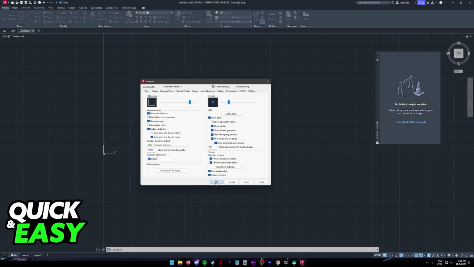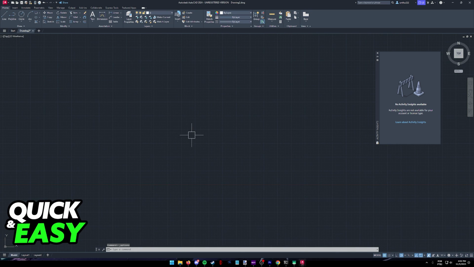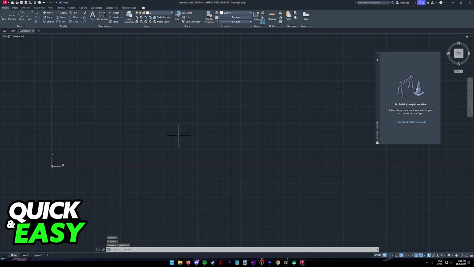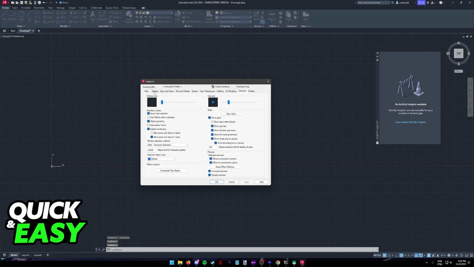I'm just going to make it super big to demonstrate. Remember to apply the changes and click OK. Immediately you can notice the difference. It is much bigger. Like I said, you can repeat this process as many times as you wish. You don't have to restart the program. Any changes that you made are going to be applied as long as you remember to click Apply and then OK.